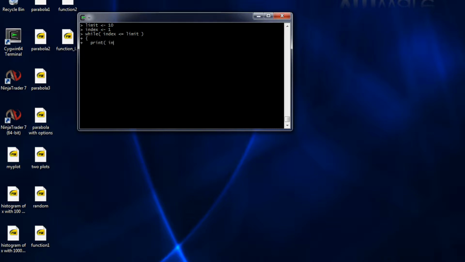So here I'm just printing out the value of the indexing variable like I did in the for loop, but this time I have to remember to update my indexing variable. As anticipated, my output is 1 through 10.